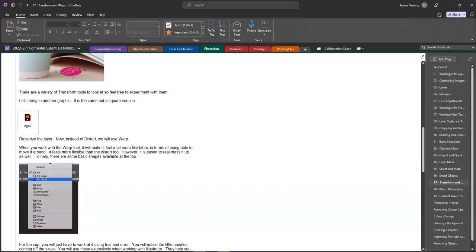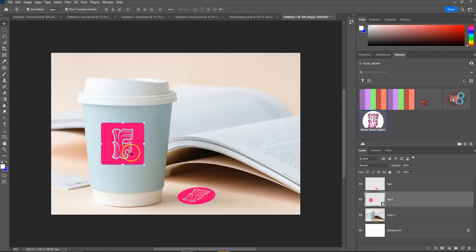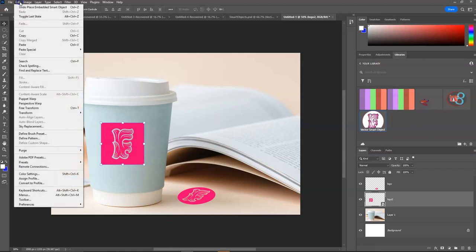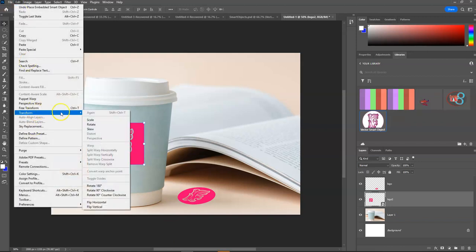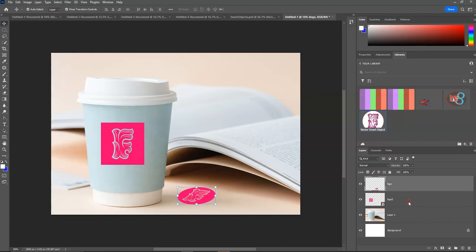I cannot quite remember, so let me just come over here, see if I can see it. When you work with the warp tool, I think we're going to use the warp tool, and then they'll give us those possibilities. So again, probably the warp tool is not available. Transform, warp is not available. So we will have to rasterize that layer.